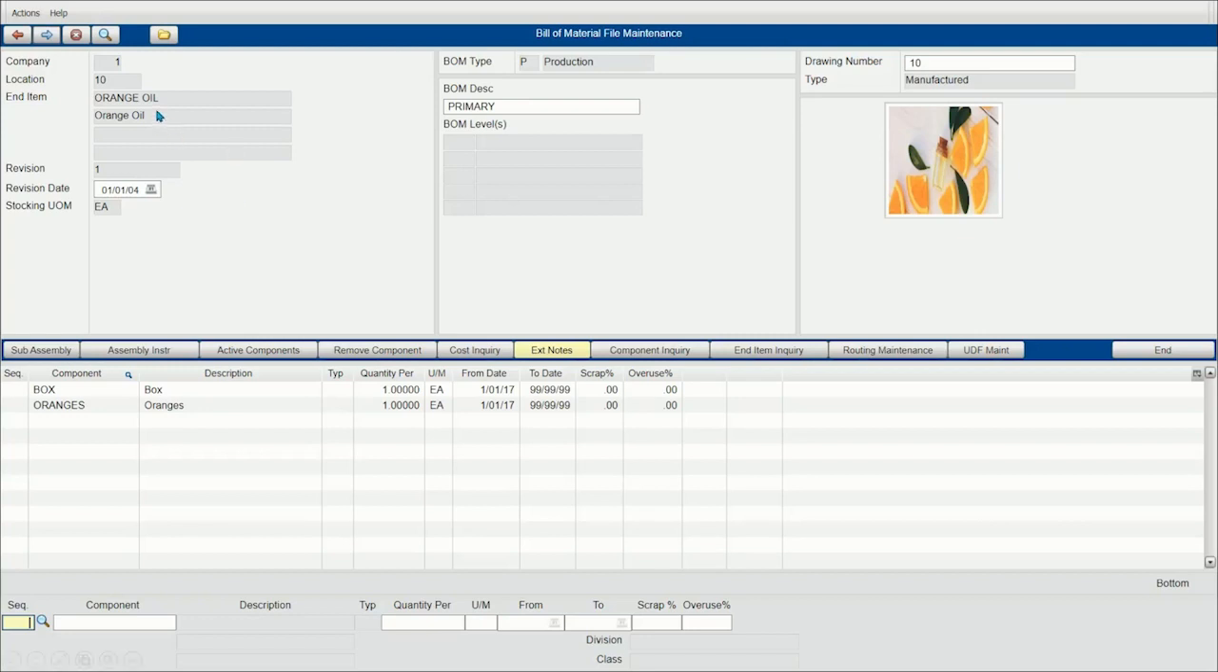So finished good, these are the component parts. S2K does support a multi-level bill of material. Again, for our example here, just try and keep it simple. This is a single level, so it's got just a couple of components associated with it.